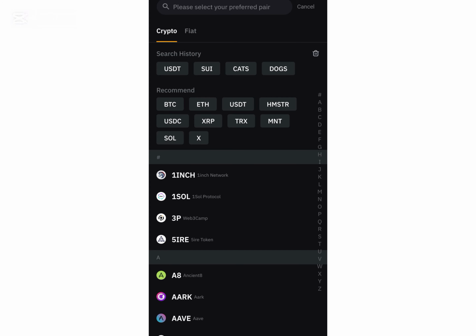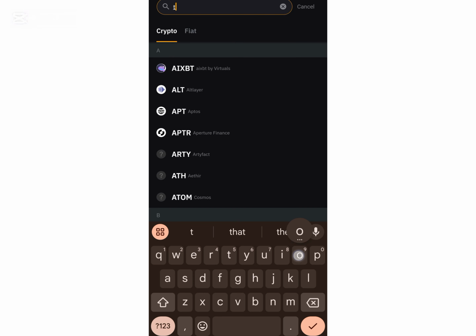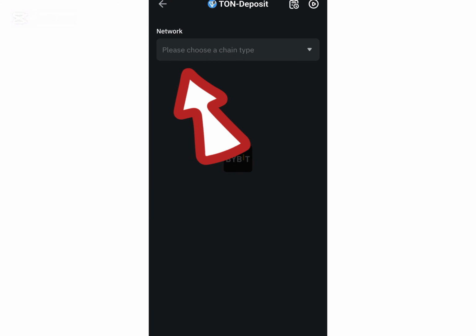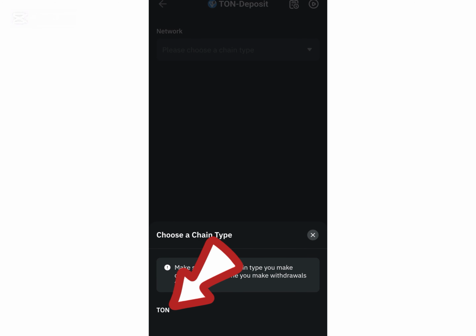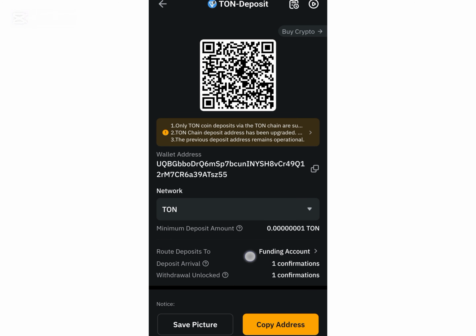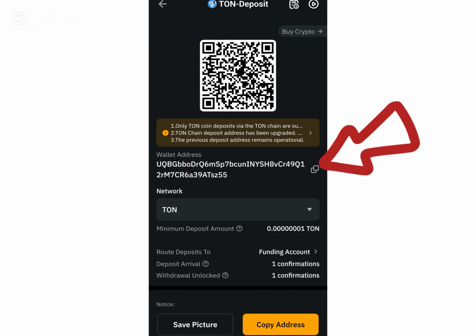The first thing you have to do is search for this particular coin, which is called Ton coin. So you are going to search for Ton over here. Then this is Ton, you are going to choose Ton over here. Then choose the network, which is Ton network. Then, as you can see, you are going to copy your wallet address.